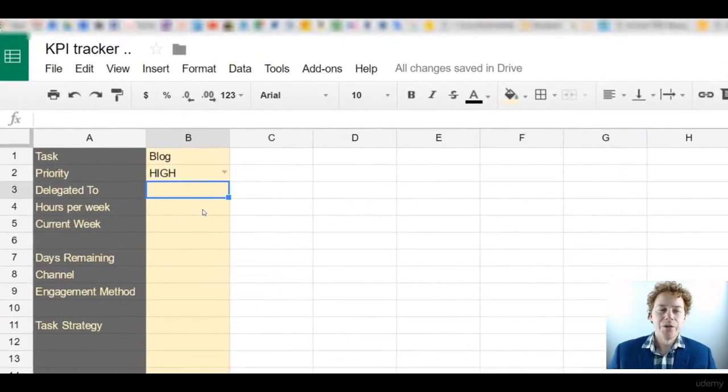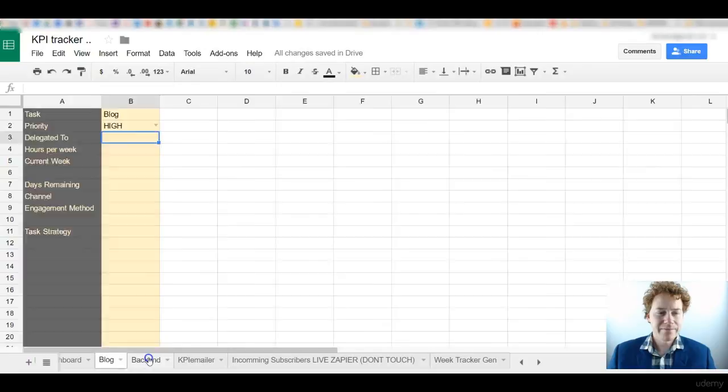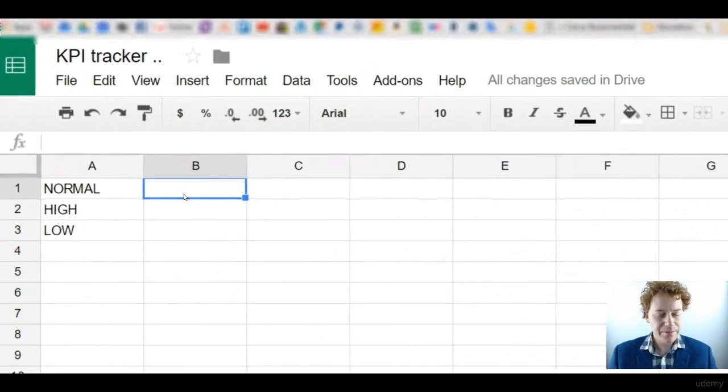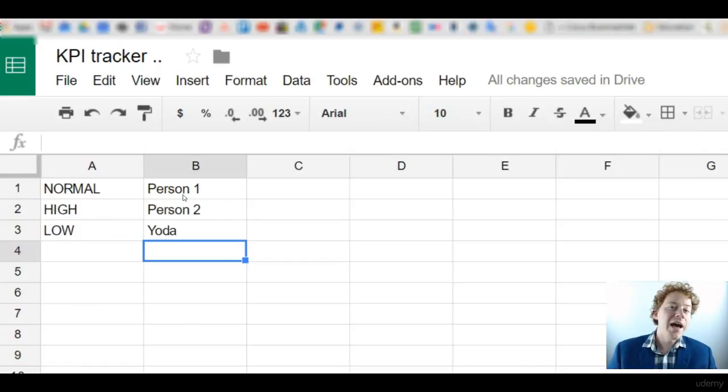Now for delegated to in B3, we're going to do the same thing that we did in B2, which is create a list. So head over to the backend sheet, and in column B, I'd like you to list down all the names of the people in your team. So for example, I might have person 1, person 2, and Yoda. Why not have Yoda? If you want to add more than one person by creating a group, you can do so by separating them with a comma, like so.